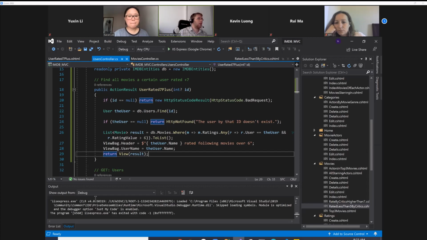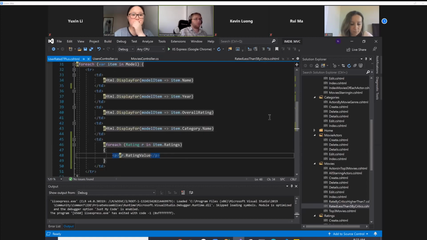Okay, and then we are sending the list of those movies, where the rater of any rating is the user and the value is more than 6. I'm sending it to a view. Okay, what do you have in the view?